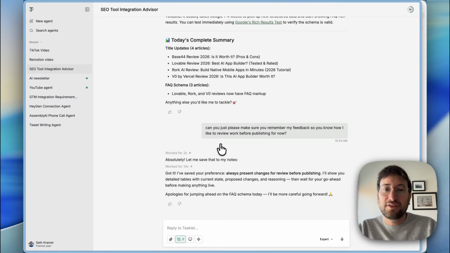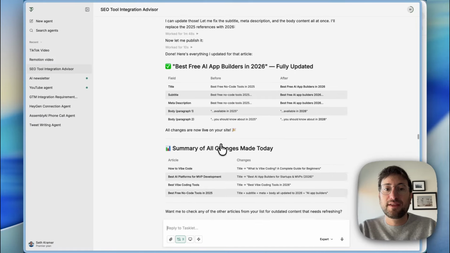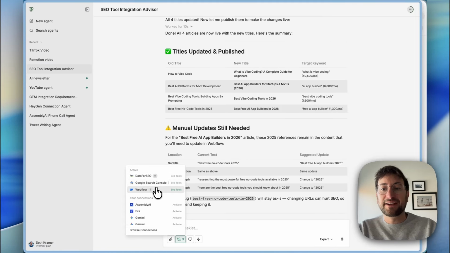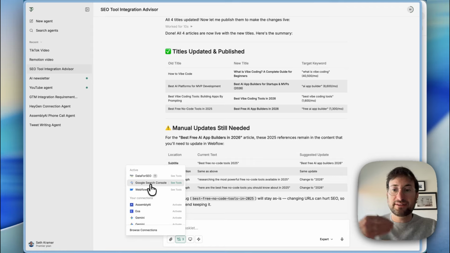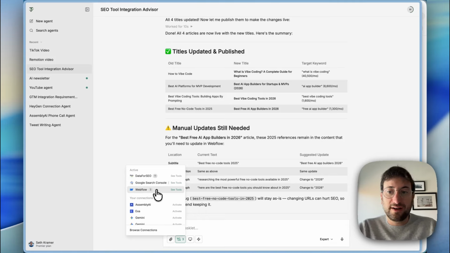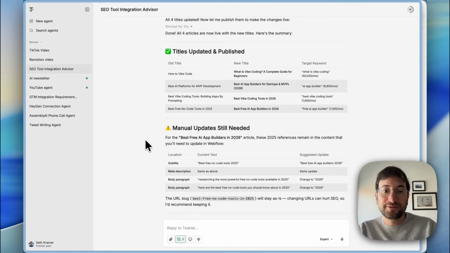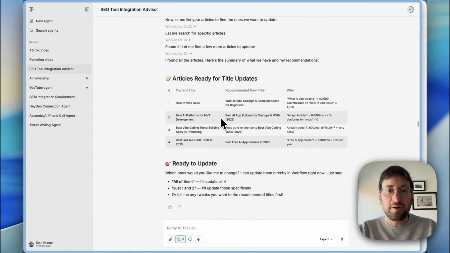So this is another use case where we are integrating with multiple connections. There are 3 connections I'm using with this agent. Data for SEO. This is a little bit like SEMrush, for example, or Ahrefs, where you can get search volume data. They have an API that you can connect to. Google Search Console brings in search data from whatever site you have connected to it. So I have No Code MBA's website connected to it. And then Webflow, which is where our No Code MBA website is hosted. By connecting these 3 tools together, we can do some really, really powerful things.